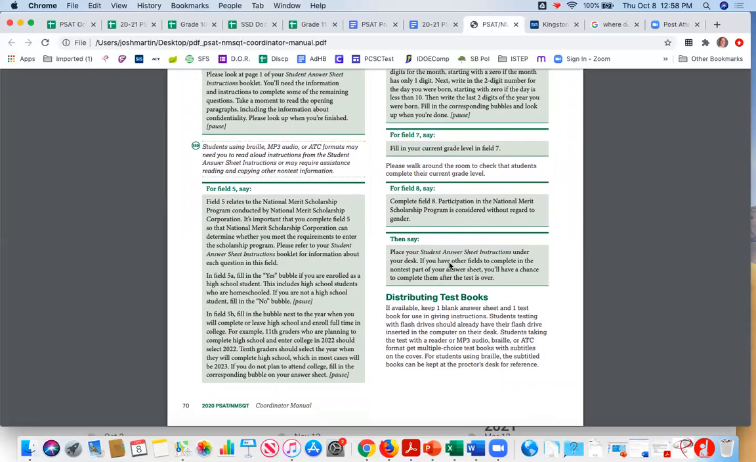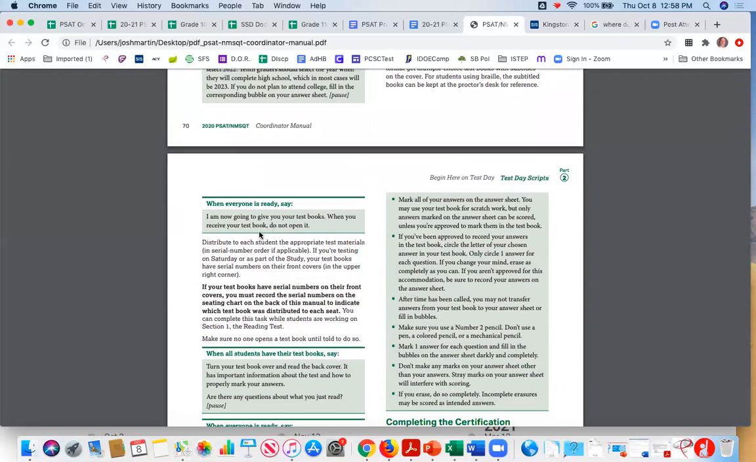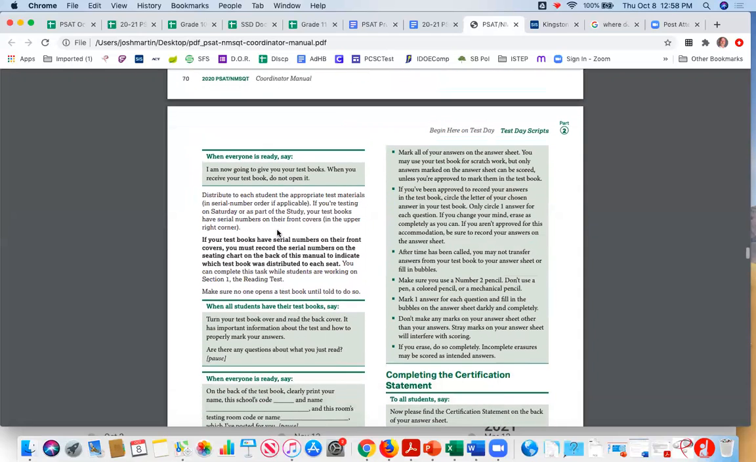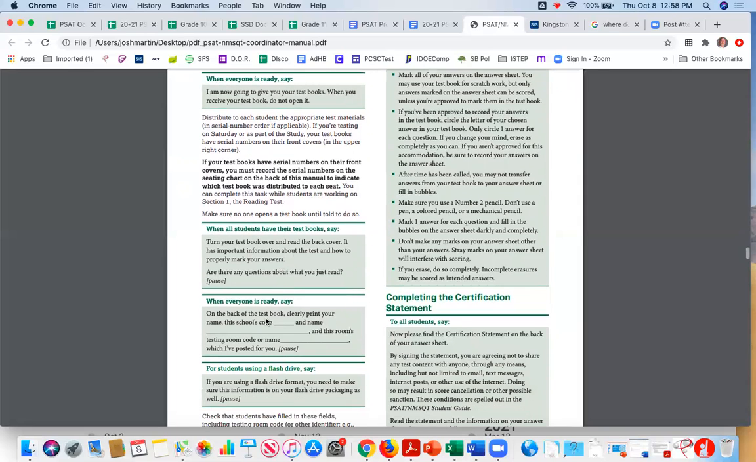Then it gets to the distribution of test booklets, right? You start the script here. You start getting the books out there. Now this next part's pretty important too, right? When you get down to here, turn your test book over, read the back cover. It has important information about the test and how to properly mark your answers. So that's instructions. On the back of the book, clearly print your name. They need to do this.